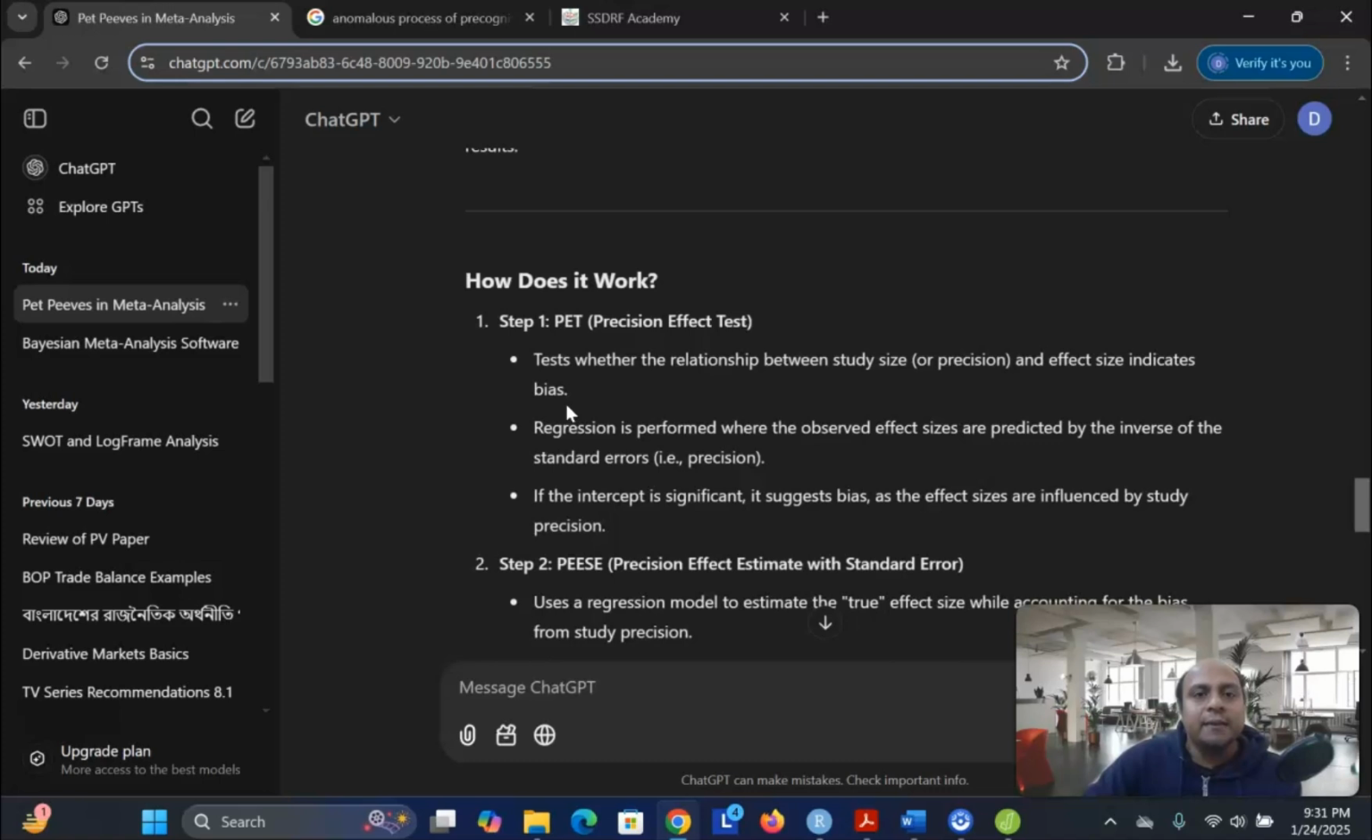Normally, when we collect the studies for meta-analysis, the small observation studies tend to have significant results, and we collect those studies because of their significance. Due to that reason, there is always a chance of publication bias in our meta-analysis. It might be causing overestimation of our effect size. In order to check whether publication bias exists in the studies that we have collected, we use PET, meaning Precision Effect Test, and PEESE, which is Precision Effect Estimate with Standard Error.